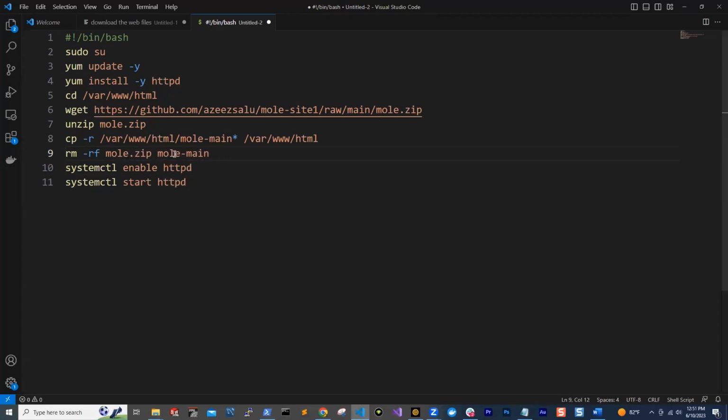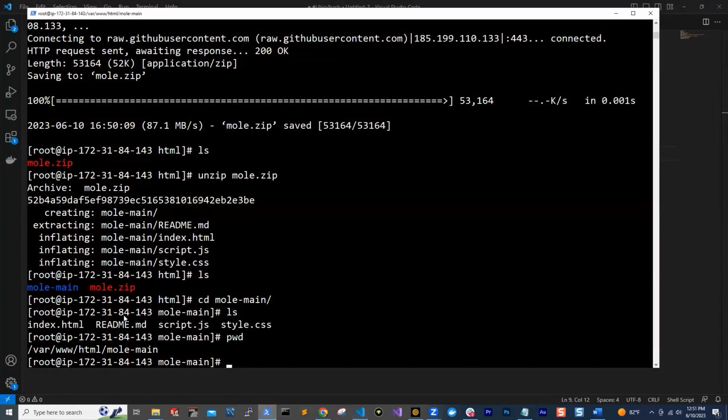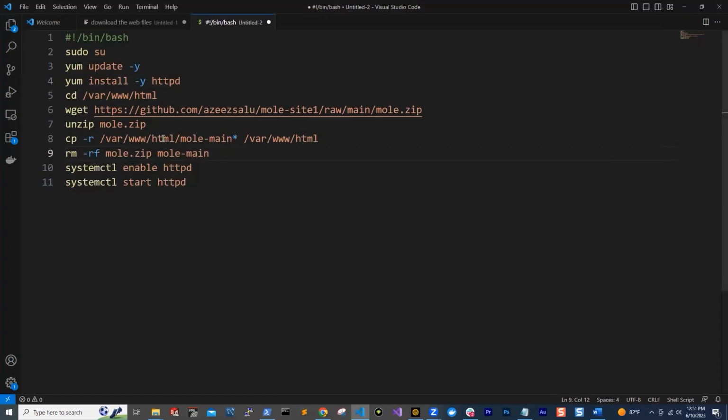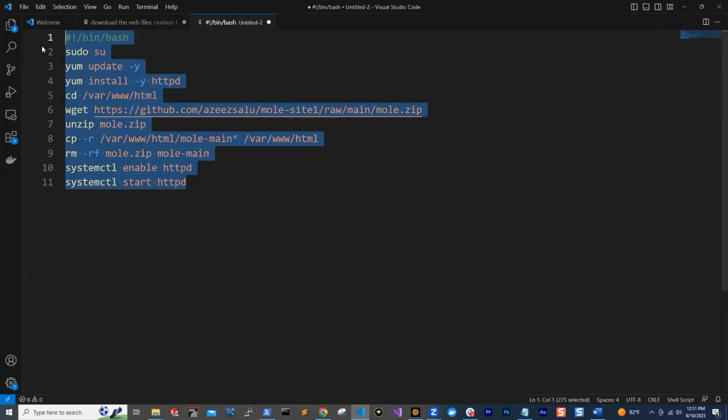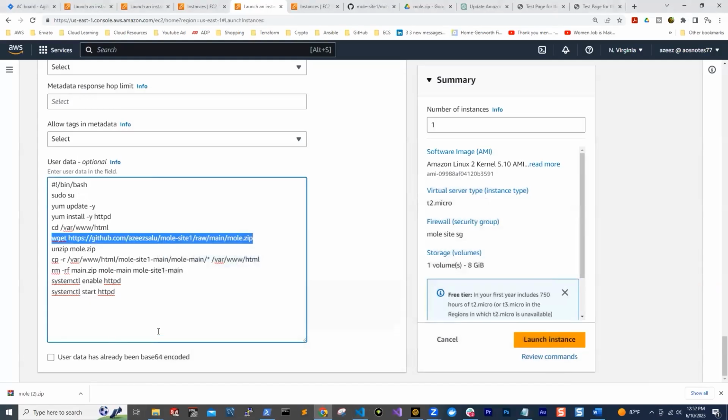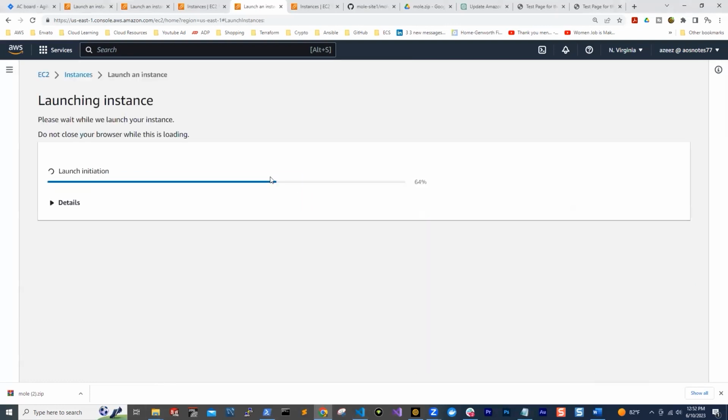More.zip, more main. So basically what I'm saying here, more main and more zip. So, okay, download it, unzip the more.zip. Copy it, remove the mozip. Yeah, and so this is it. Fingers crossed. So yeah, paste it here and launch.